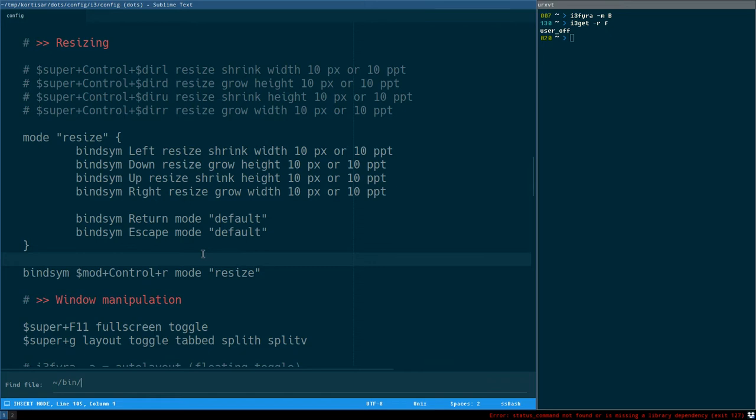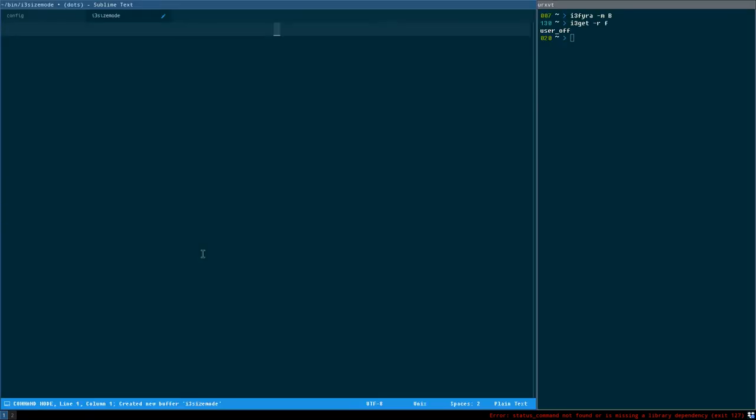Let's call this i3 is floating, or let's call it size mode. It doesn't matter what we call this. And the first thing you should do when you create a script is to create what's called a Shebang. I think it's called, at least. Bash. Save it. Let's see. Yeah. The correct syntax was applied.